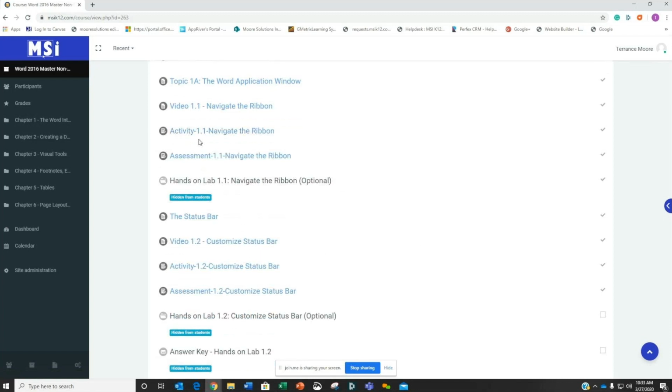But wait, there's more. We not only have an activity, but we also have an assessment. The activity prompts the student each step of the way. That's still in learning mode. The assessment asks the student to complete a task, but doesn't give them any additional instruction.